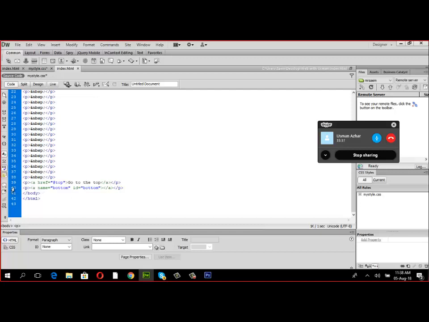Now you see this line 40. This line 40 has been defined as ID bottom. ID bottom means that this line has a name for bottom. Obviously, if I want to go to a particular line on a web page, how can I tell my link to go to this? I have to name every line. So I am naming this line as bottom.